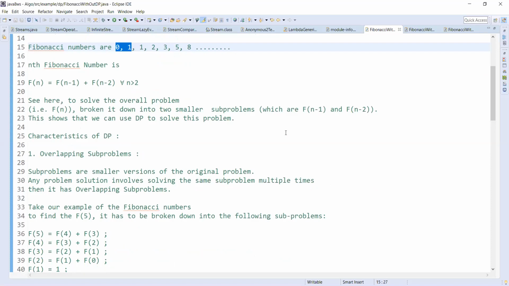To solve the overall problem, that is f of n, for example if we were asked to find the fifth Fibonacci number or the nth Fibonacci number, we break it down into smaller subproblems, which are f of n minus 1 and f of n minus 2. If you want to solve f of n minus 1, it is again broken down into two smaller problems, f of n minus 2 and f of n minus 3. This shows we can use DP to solve this problem.